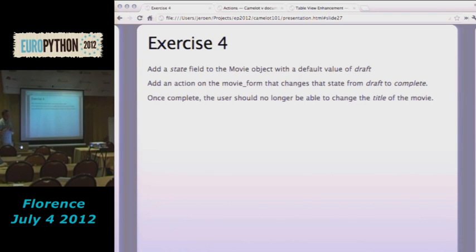So create this state field in your movie entity, which would have a default value of draft. Default is an argument of the column constructor. So you can put default is and a string for now. So that way you have this state field with a default value of draft. Then you add an action to that movie form in form_actions of the admin, which changes that state from draft to complete.